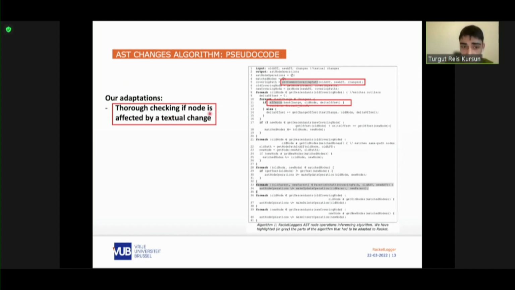thoroughly checking whether a node is affected by a textual change. So we noticed that no other research paper on this subject was elaborating on when exactly a textual change affects a node, and not in as much detail as we have. And so we really tried to find some cases that weren't discussed anywhere else. Here, I'll give you a few examples, and I hope that makes it clear.